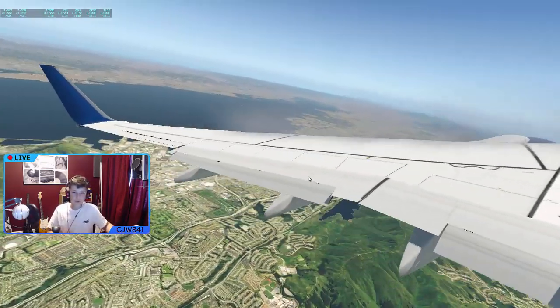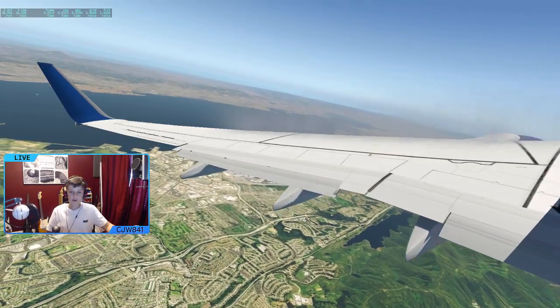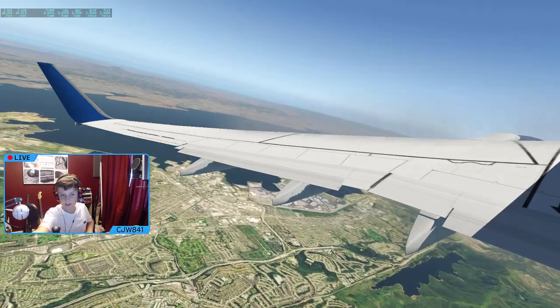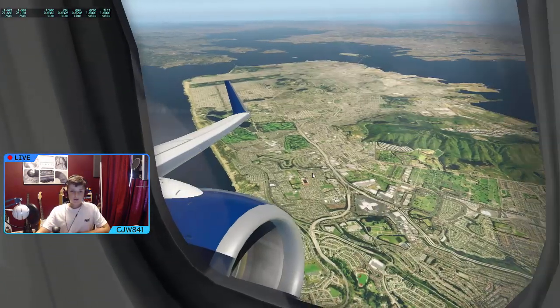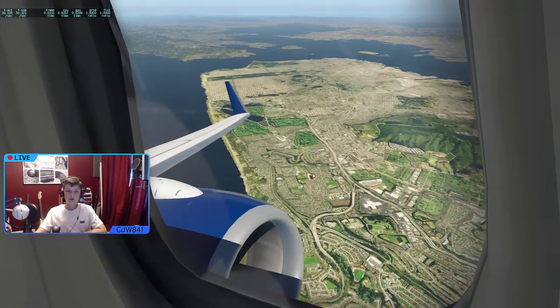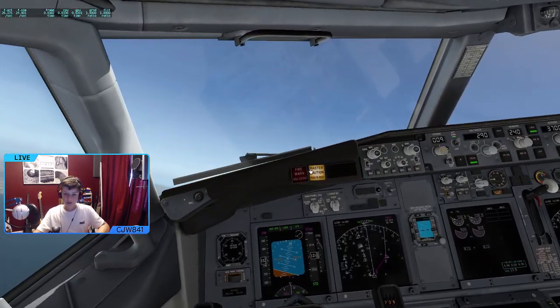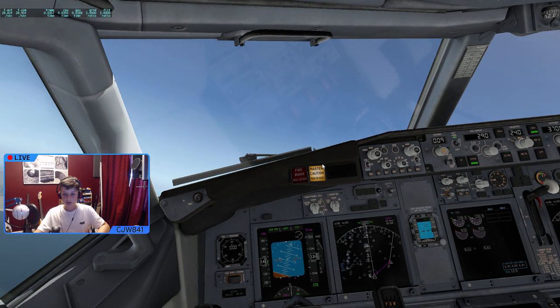Lovely looking country though. You can see when we decrease flaps, they're now going back into the wing, which is a nice addition. Let's have a look out of the passenger window. Nice view for all the passengers there. And after we finish this turn, we should finish in a sec.